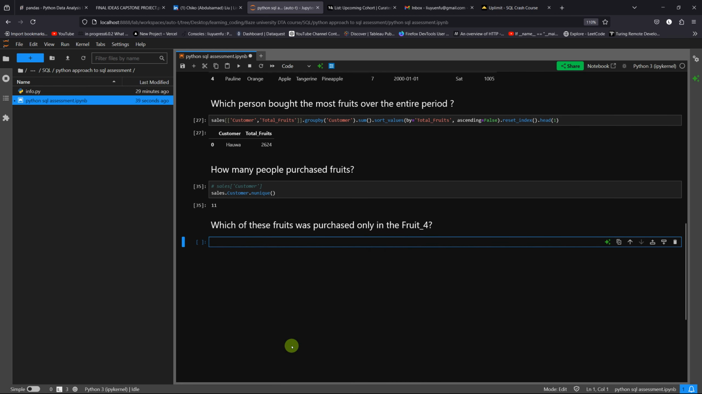Which of these fruits were purchased only in fruit 4? This is very interesting. In order to do that, we are still going to use this unique to know the fruits that appeared in just fruit 1, 2, 3. And so we are going to find the unique list of each of these fruits. So let's say fruit_1 is equal to the sales table dot fruit, dot unique.